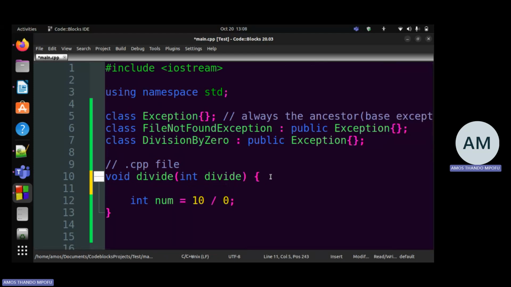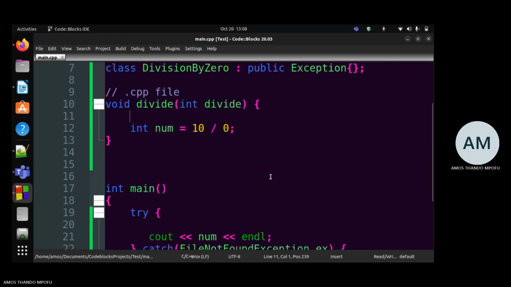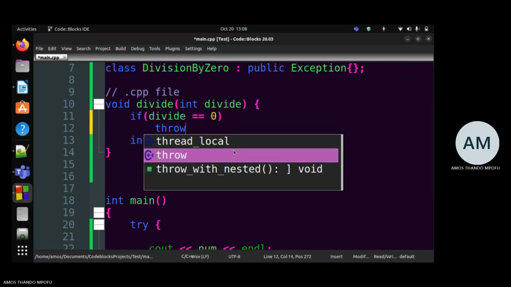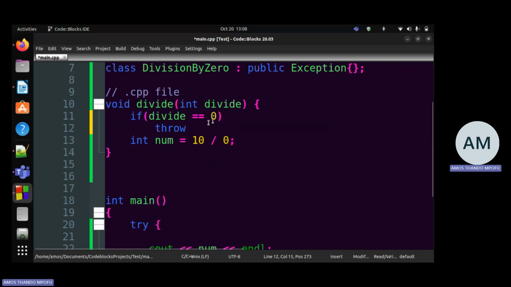So before I divide, remember that the user might enter a non-realistic value like 0. Division by 0 doesn't make any sense. So I would have to create an if statement and check if the divide variable has the value 0, and then I will throw an exception. It's like, for example, your dog or your pet, you throw a bone. Obviously, it's going to try and what?